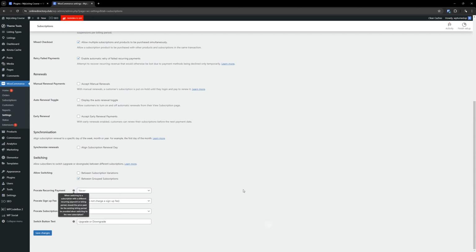Prorate recurring payment. I just keep saying it, it's a personal preference here. If they upgrade or they downgrade, do you want to credit? First off, you have to enable it. Do you want to enable it for upgrades of virtual subscription products only, upgrades of all subscription products, upgrades and downgrades of virtual subscription products?